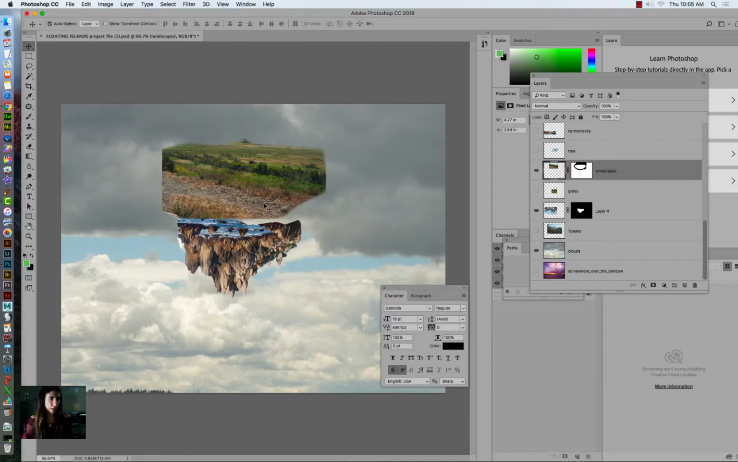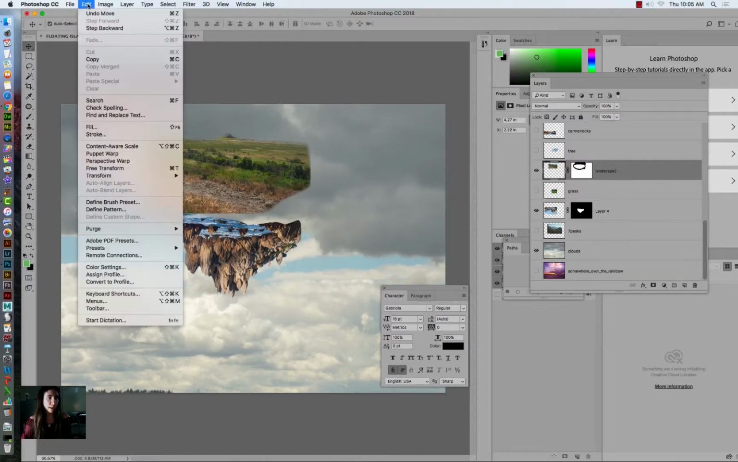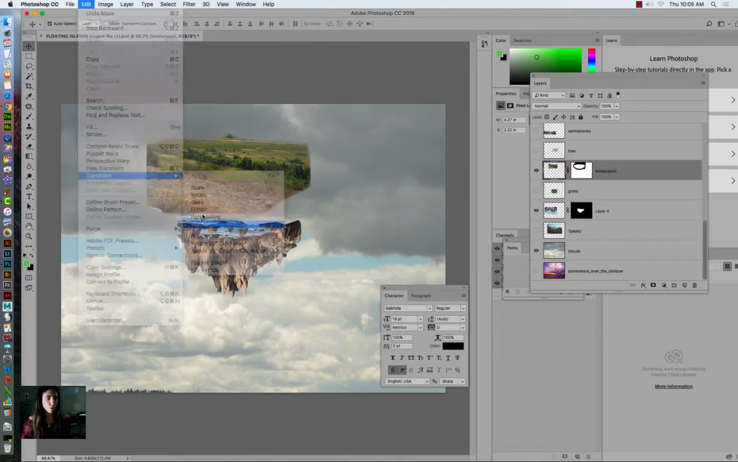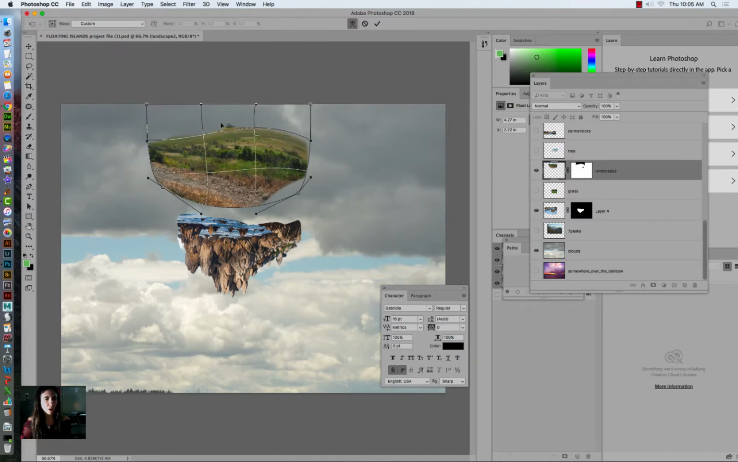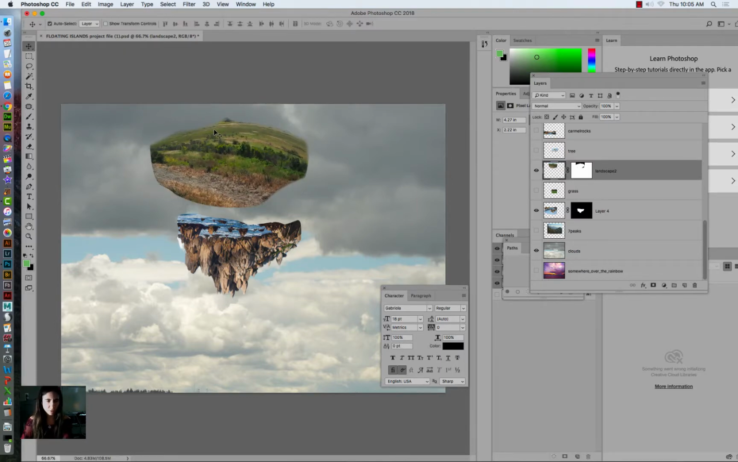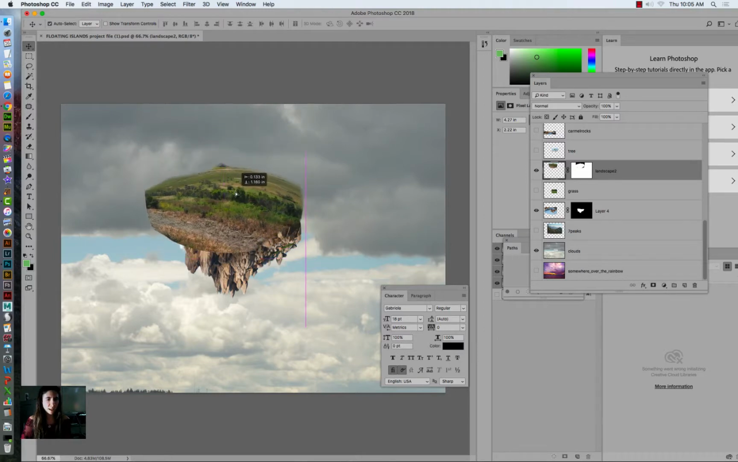Now my favorite tool here, Edit, Transform, Warp. Edit, Transform, Warp right here. And then I'm going to start adjusting this to look like it belongs on the top of an island floating somewhere in the sky. Let's hit the return key, and then let's move that into position.